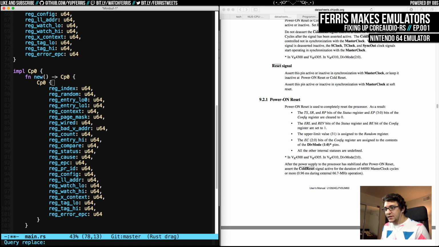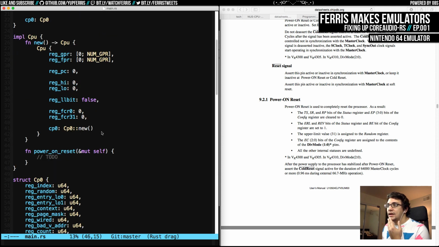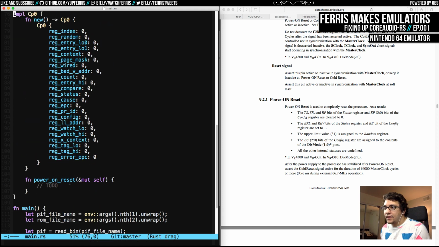I'll do a search and replace here, 64 with 0. Good. And then we'll do the power on reset. So here, again, because none of this seemed to be preserved in known states, I think the only thing we actually have to affect here is this. And we'll do a power on reset on CP0. Oops, that's actually self. There we go. And then we write this stuff.